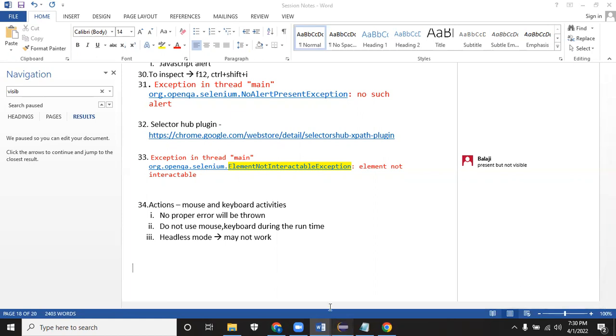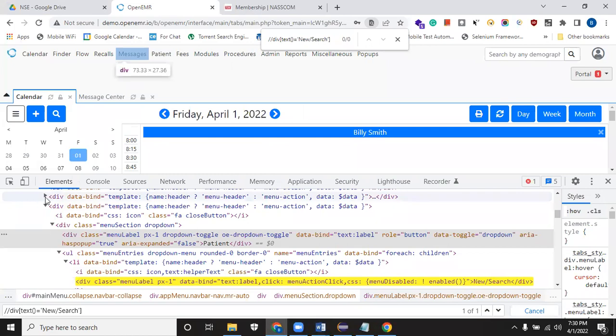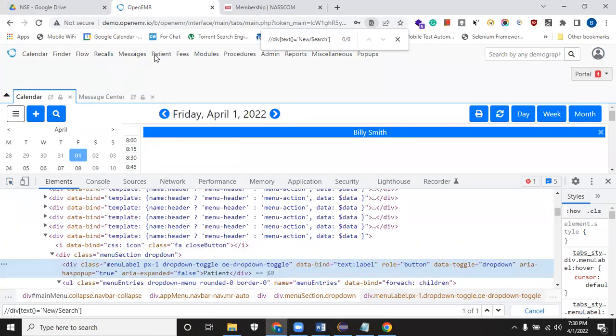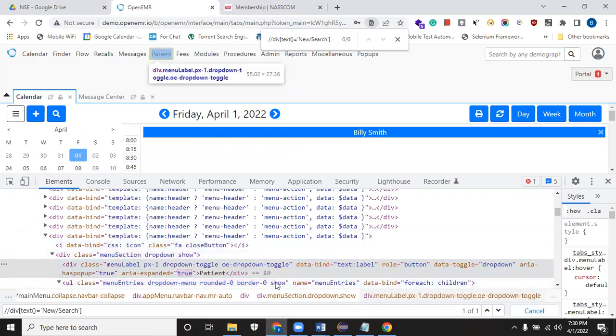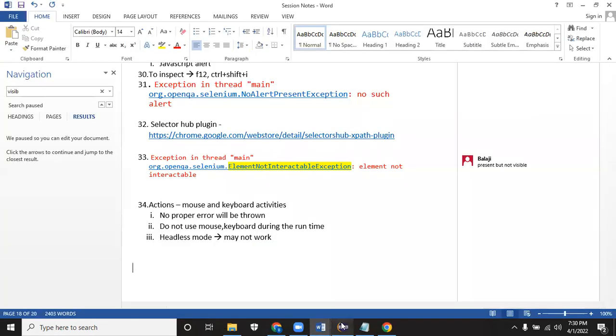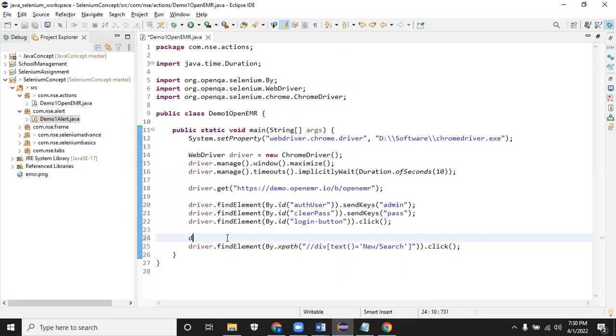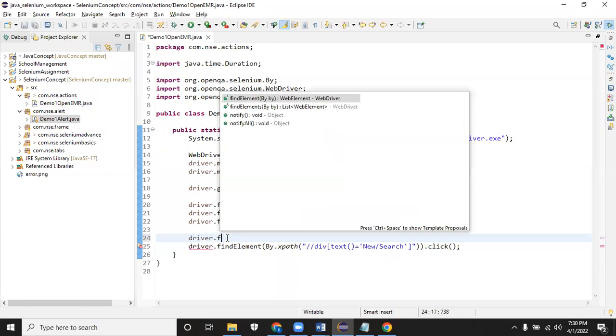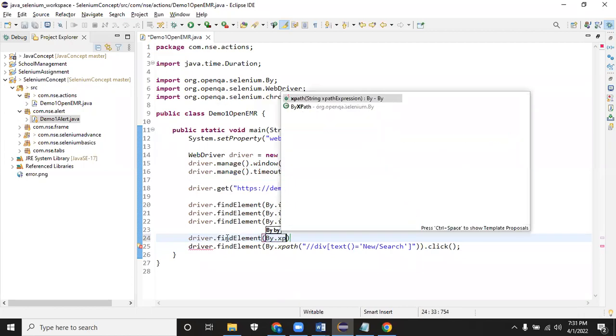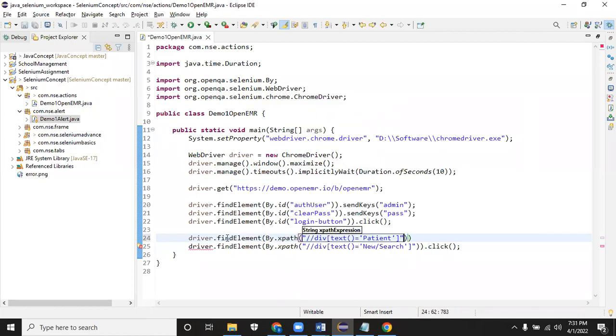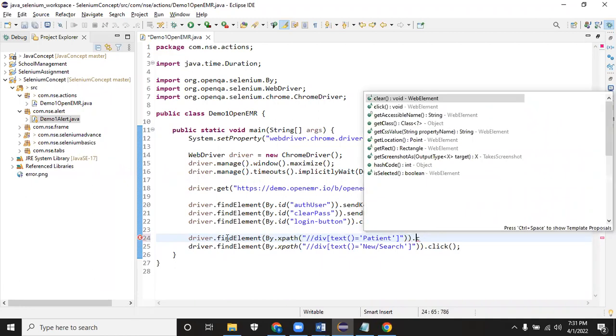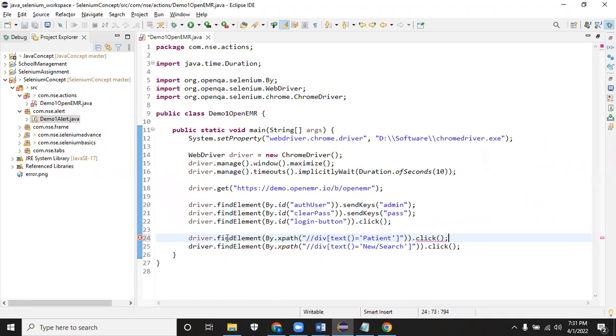Let's understand this. Let me go over here. In order to click on this patient new search, what I do is I don't do mouse over unnecessarily. I'll just find the element and do findElement dot click, which will solve the problem. You see, it's that element. I can just do findElement dot click. No need to put mouse over here. Unnecessarily, don't use mouse over activity.